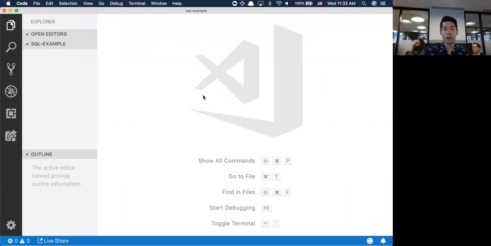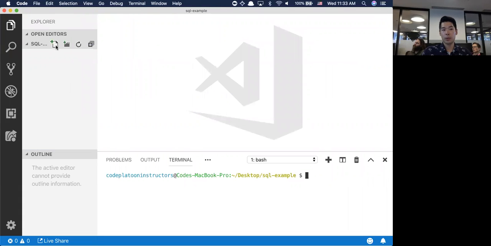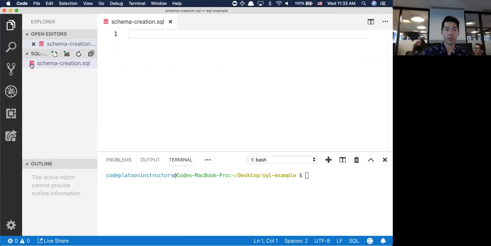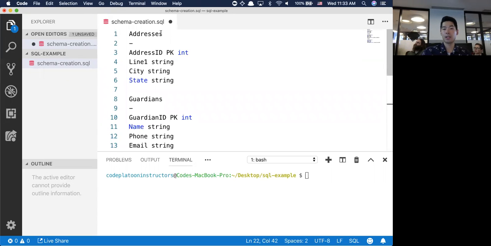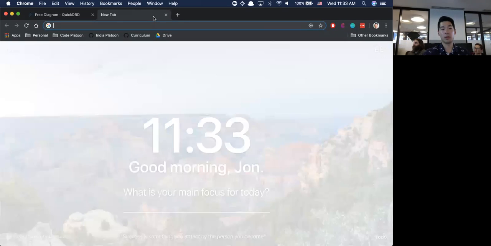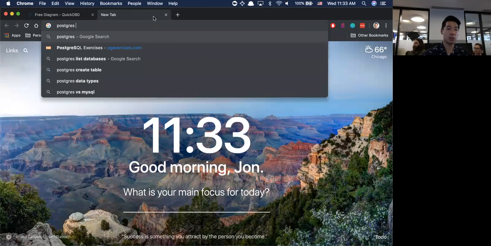All right, so we're going to write some SQL code to create a database and then insert records and then query it as well. So I'm going to do schema creation.sql. You'll notice that when I do .sql, the SQL graphic comes up, and I want to create a table with all of these things inside of there. I'm not really sure what the SQL is to create a table, so I'm just going to Google it. So we're going to do Postgres, which is a SQL flavor. Postgres create table example.